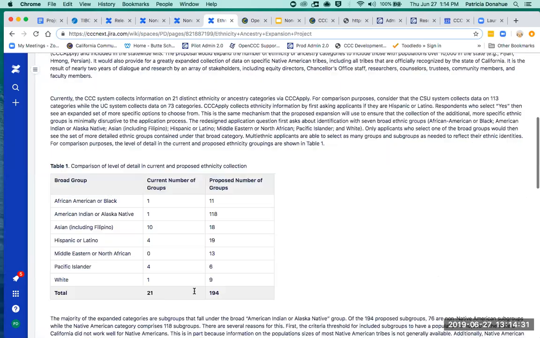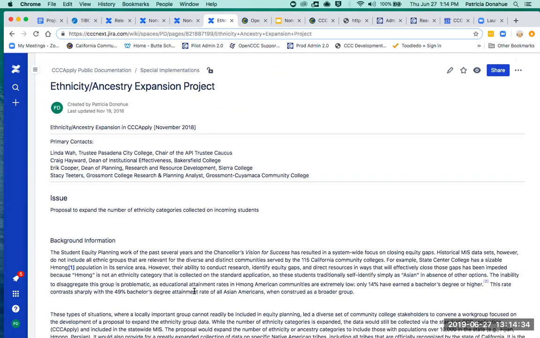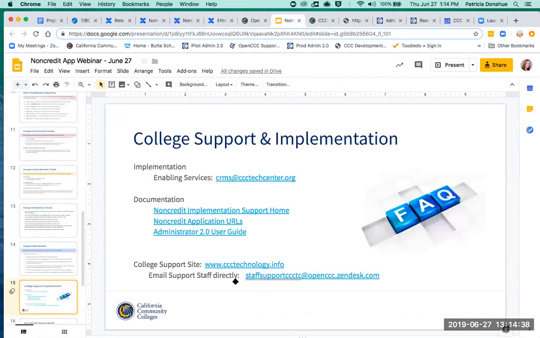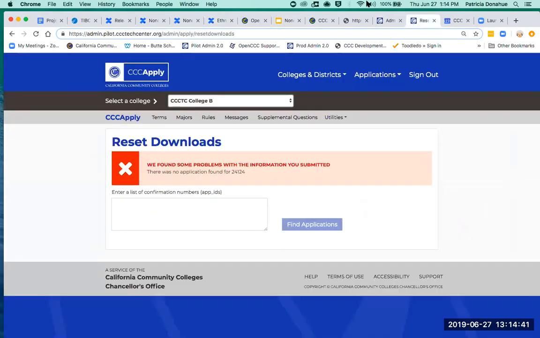And it also gives their contact info. How about one more? Okay. Where do I add supplemental questions? Okay, so supplemental questions get added.